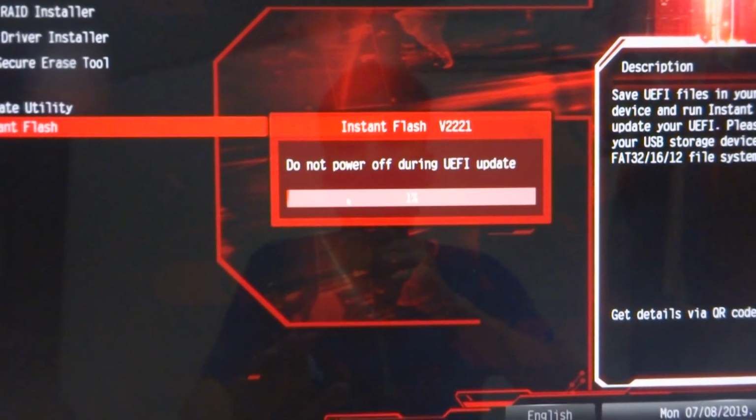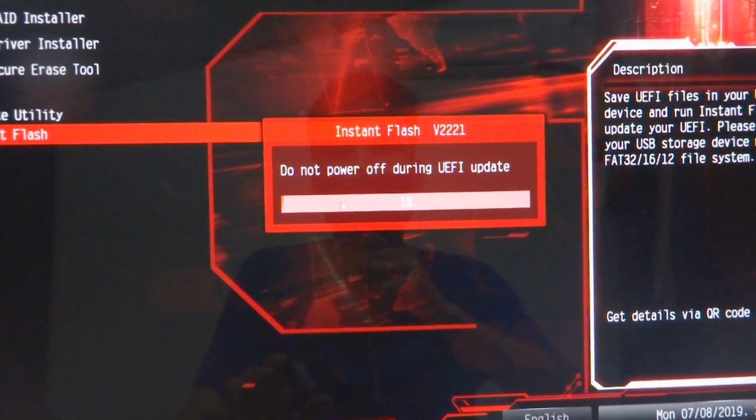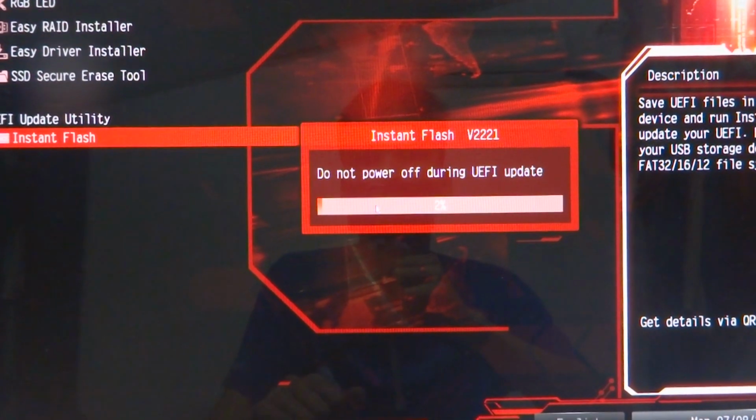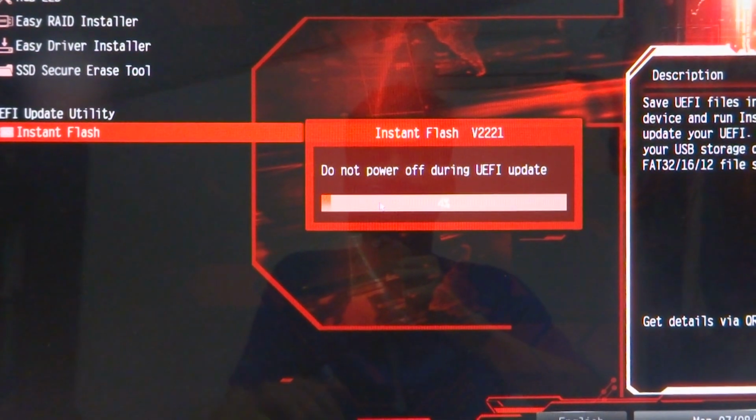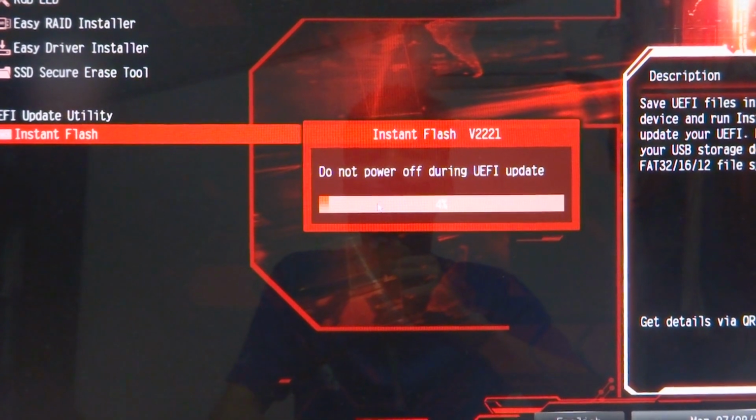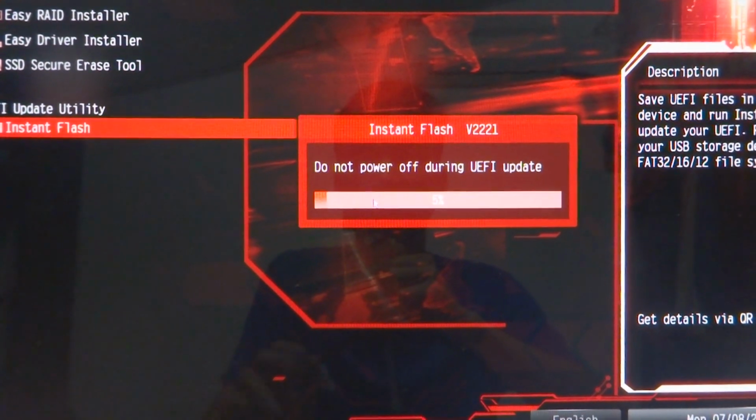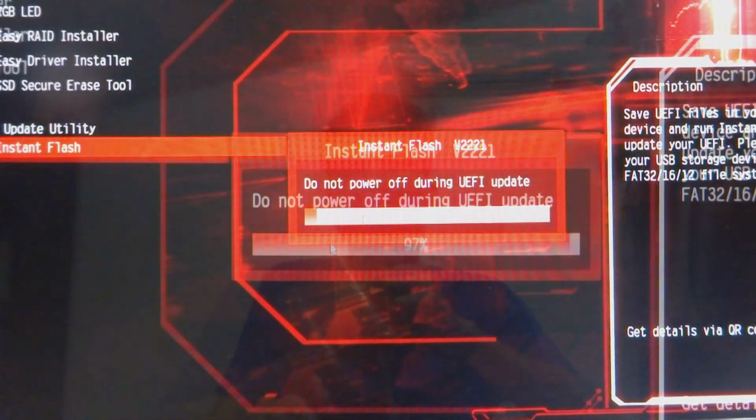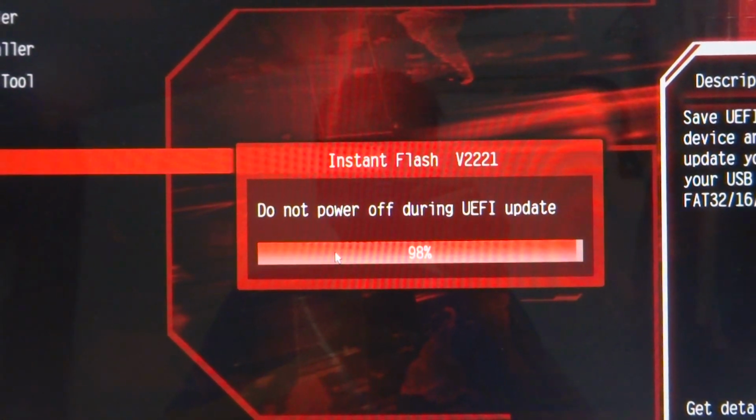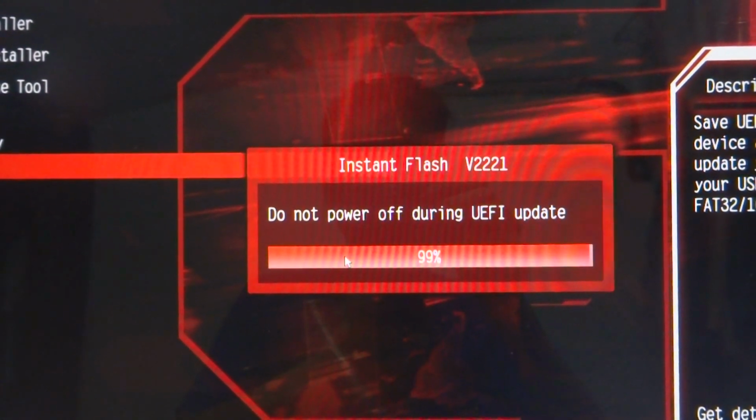Bear in mind, make sure you do not shut off your PC here, as when flashing the BIOS, if you shut it off midway, it might break your motherboard. So be careful on that. Do nothing when it's installing, just be patient and let it do its job. It's been about 5 minutes already, and as you can see, it's finishing up.